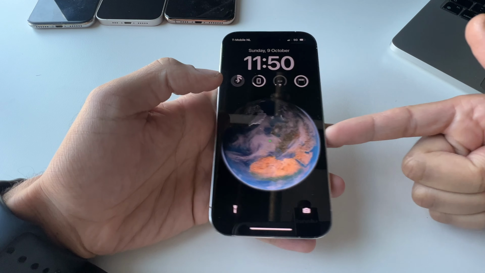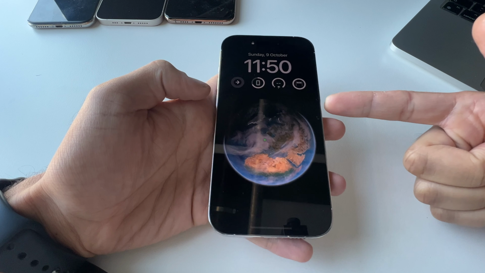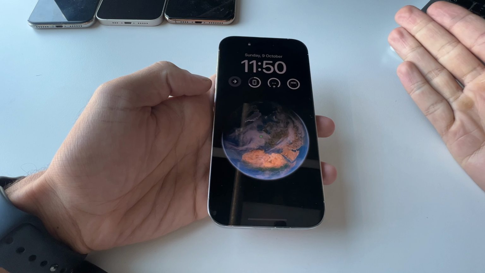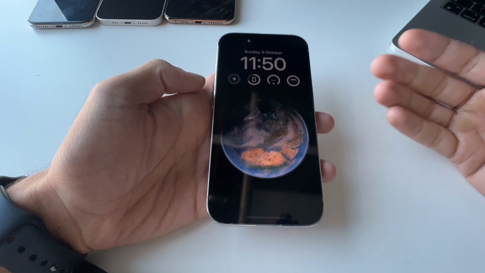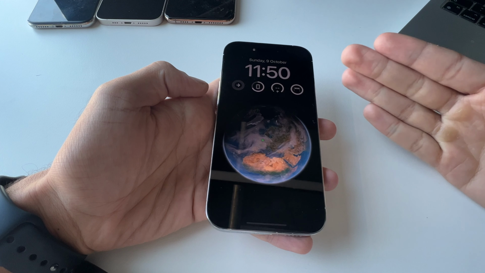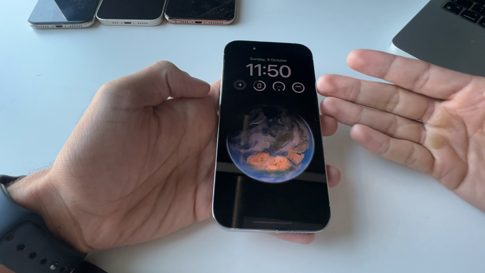So if you have this wallpaper on and you turn it into an always on display, this is how an always on display looks. I don't know, in my opinion, it's lacking. It shouldn't be like that. It should be all the way black. And the only thing that you need to see is your time and date and maybe the widgets, but nothing more.